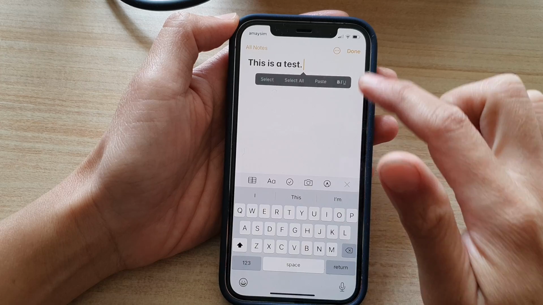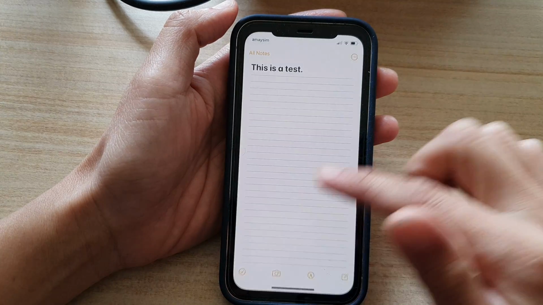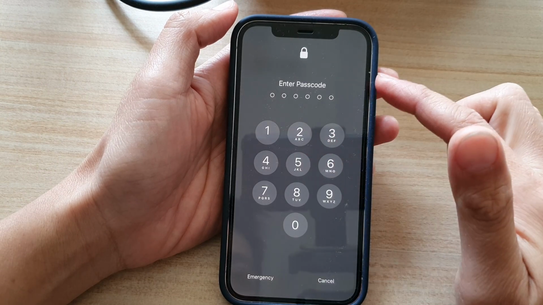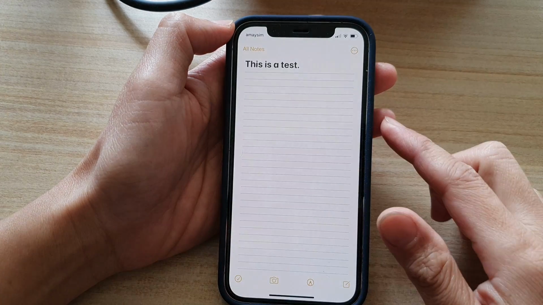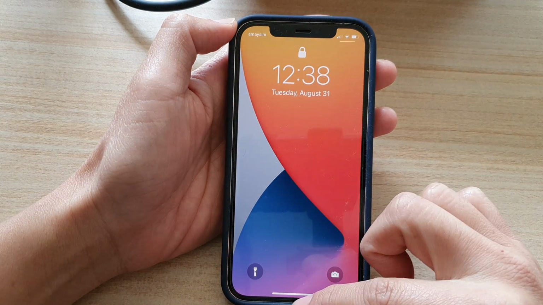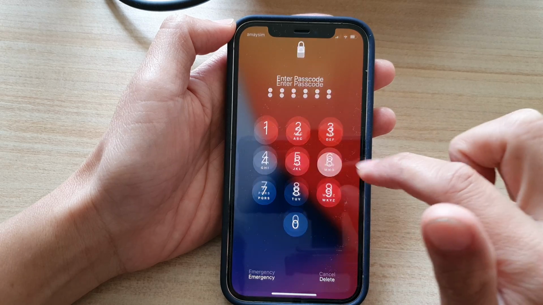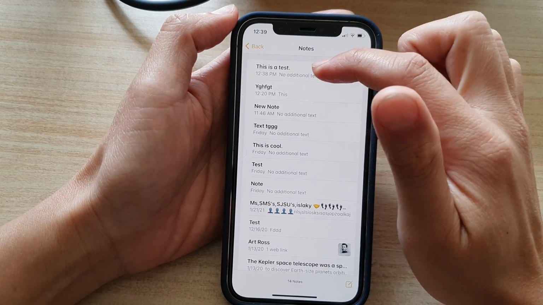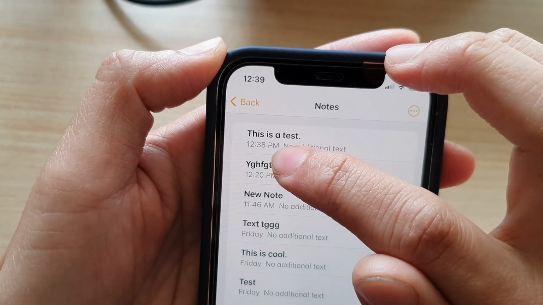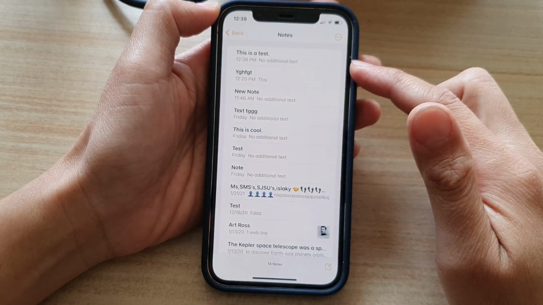And that's it. So now I have created a new note. I can swipe up to put in the passcode to go into your home screen. So this is what happened when I lock it. And if I go back into my home screen notes, you can see it added. This is the test at 12:38 p.m. So after creating a new note, it will also allow you to save it.